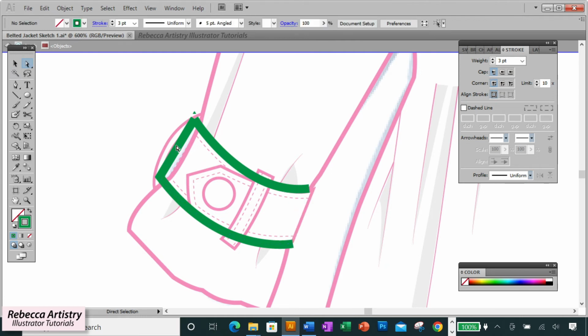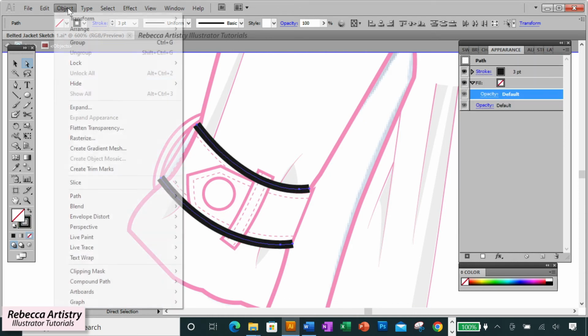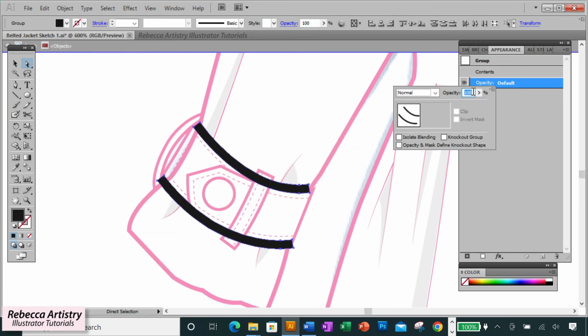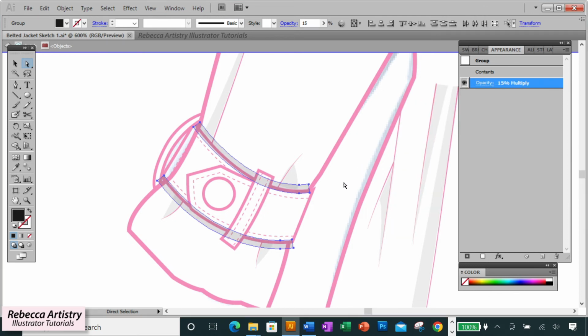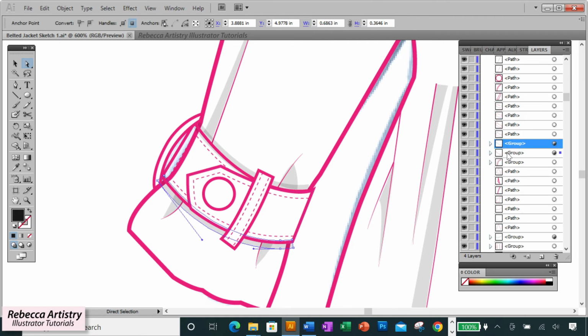So I'm deleting these sides, and I'm gonna use those same characteristics, the same color. I'm actually gonna change this to a fill instead of a stroke. Go to the appearance panel, 15% opacity, and multiply. And in my layers, I can see that the shadows are underneath the sleeve belt where they need to be. If they're coming out a little bit too much from the garment, you can just fix that.